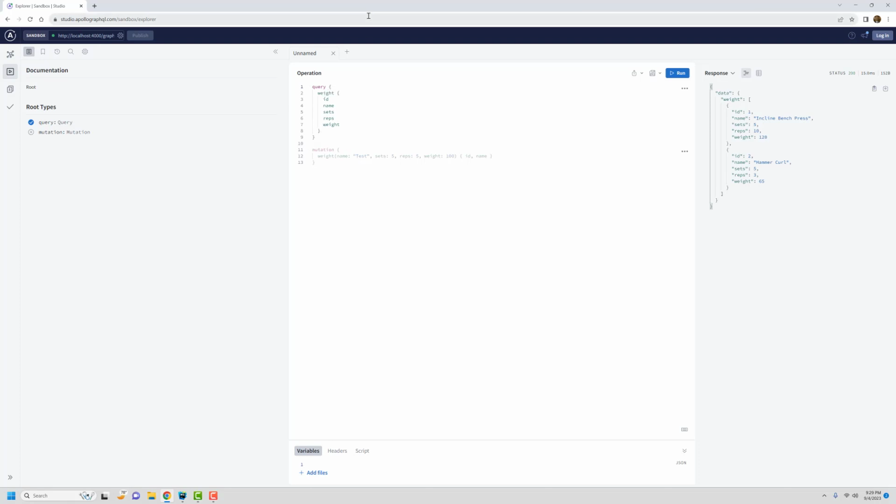That doesn't seem like it has that much benefit over a REST API. But what if we didn't care about the sets, the weights, the reps? We just cared about the ID and the name.